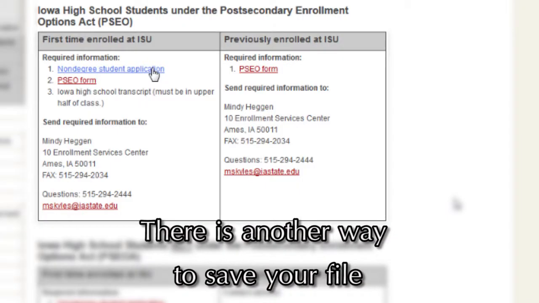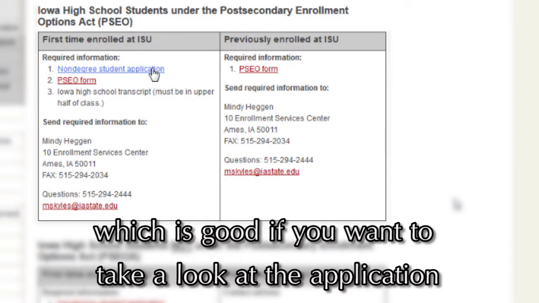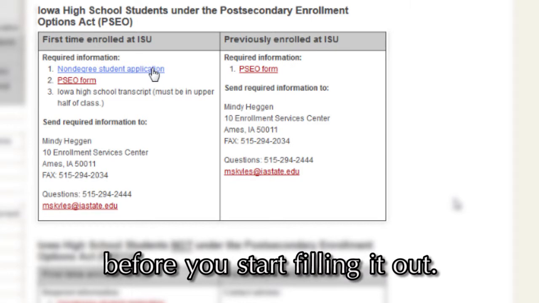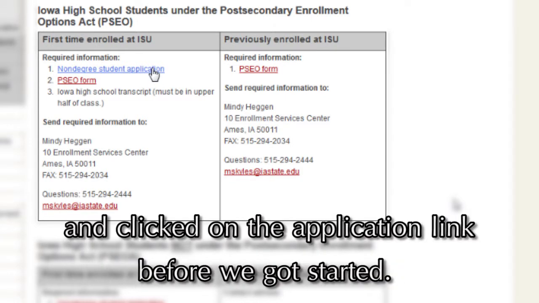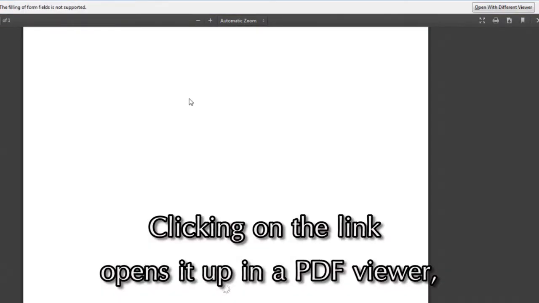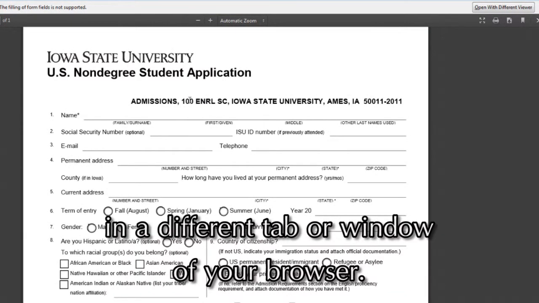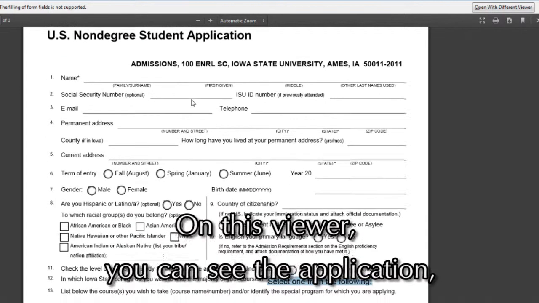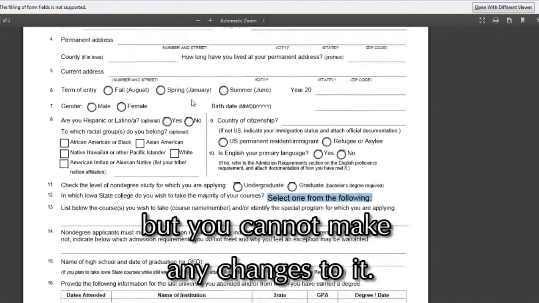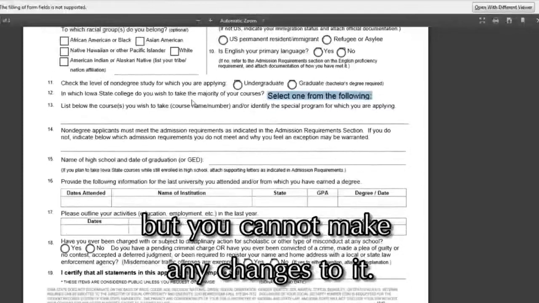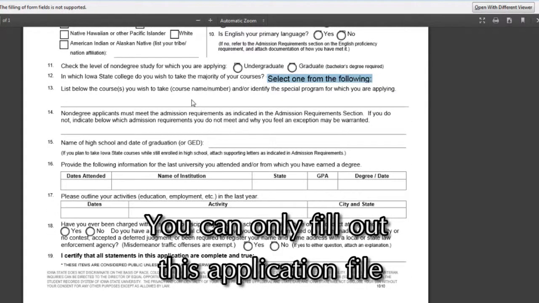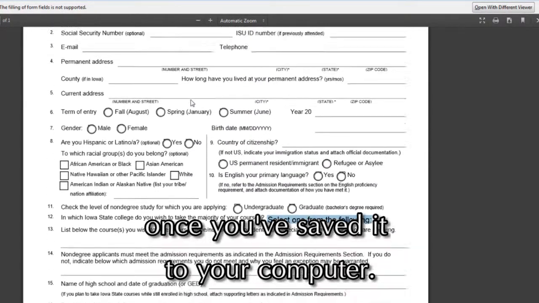There is another way to save your file, which is good if you want to take a look at the application before you start filling it out. You may have already discovered it and clicked on the application link before we got started. Clicking on the link opens it up in a PDF viewer, in a different tab or window of your browser. On this viewer, you can see the application, but you cannot make any changes to it. You can only fill out this application file once you've saved it to your computer.